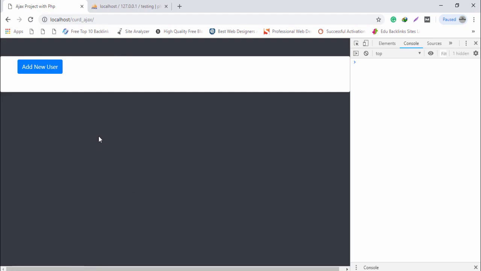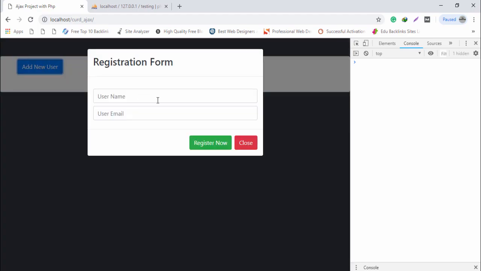For example, I open my project and I click on add new user, and when the user clicks on register now, those fields are empty. It means you would be able to store the empty fields inside the database, but this is not good for security purposes. So I will use validation, and when the user clicks on the register now button, they will see the error message, please fill in the blanks. After entering the first and second input text field data, they will be able to store the record inside the database.